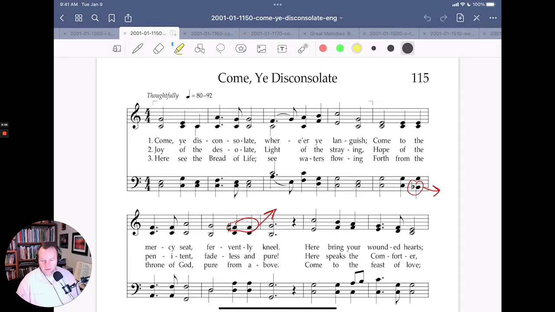There's another place you could start, but it's not in this hymn, so I'll leave that for another video. But as you can see, we've got two circled areas here that we're going to talk about. Okay, so we're in the key of C major. This is a lovely hymn you may have heard.